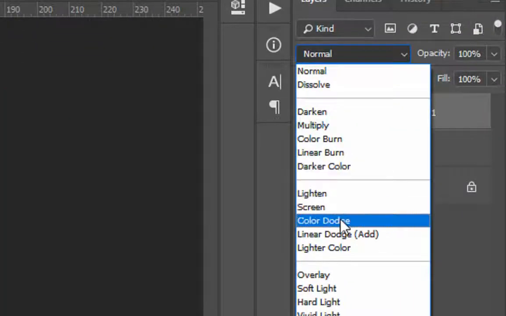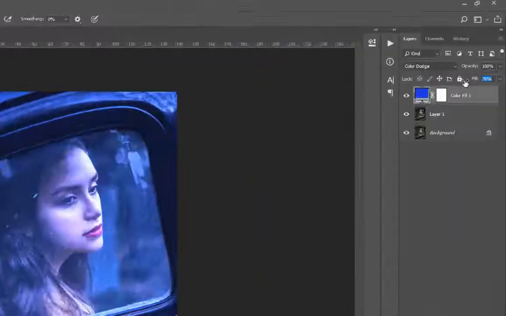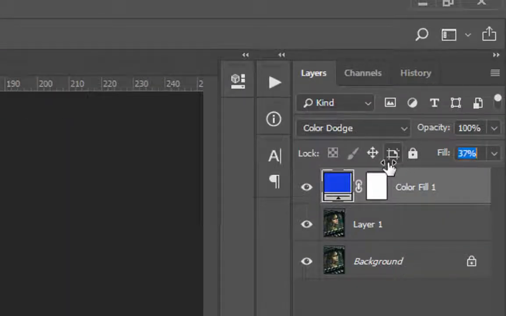Change the blending mode of this solid color layer from normal to color dodge. Now decrease the fill, not opacity guys. I think 55% is good for this image.